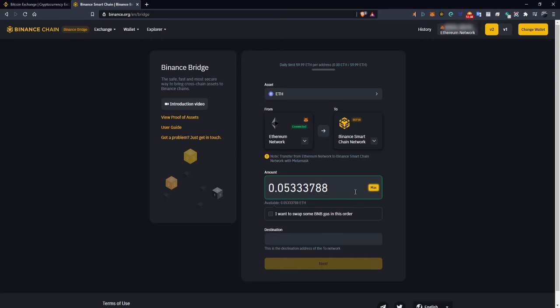Then you want to choose your destination. What do you want to send it to? So the thing about this, the Binance network uses the same addresses and the same private keys as you use on the Ethereum main network. So if you have a public key and a private key on the Ethereum main network, it's the same thing on the Binance Smart Chain. So I'm going to be sending it to my same wallet. So I am going to click my wallet address, copy that over. I'm going to paste it here.